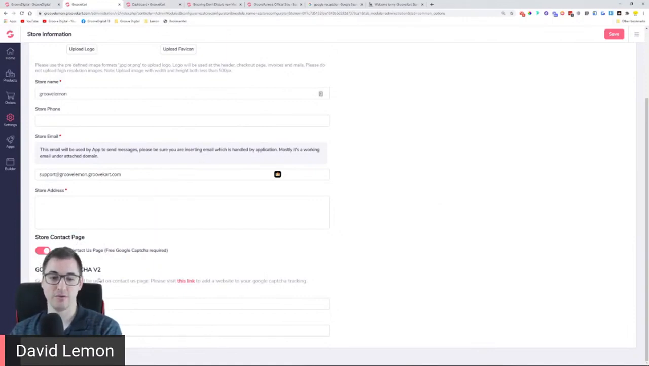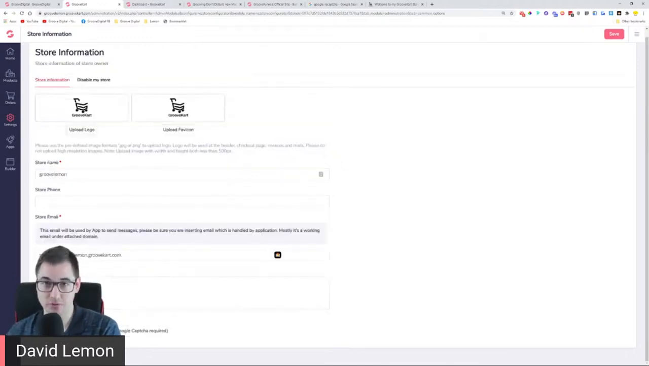Okay, so you can allow this. This is free to use. You just go to this link and you can create your own Google reCAPTCHA account, which will add that confirmation step, so that you need to say, I'm not a robot, which is very useful.